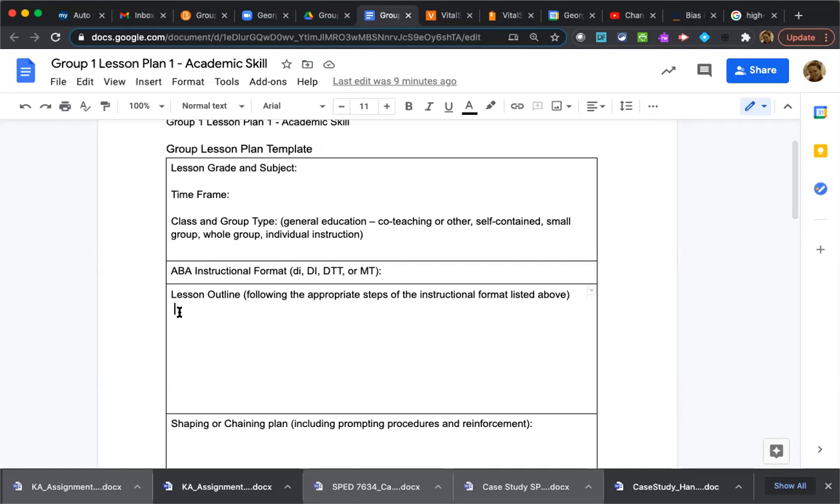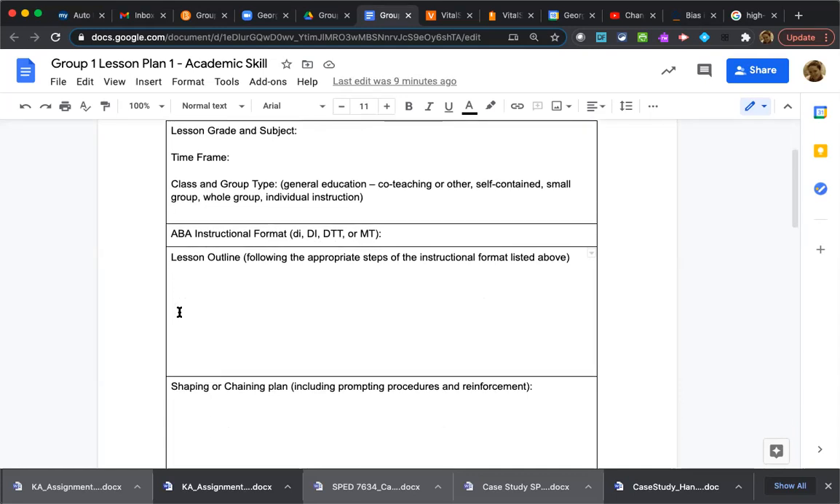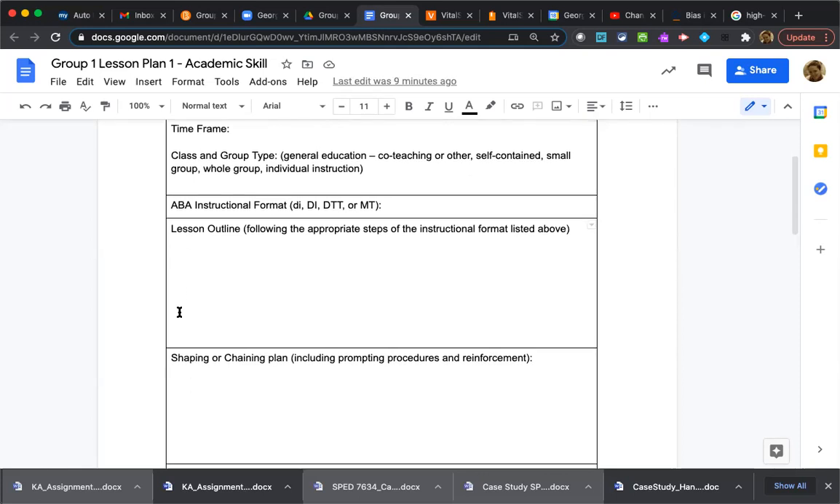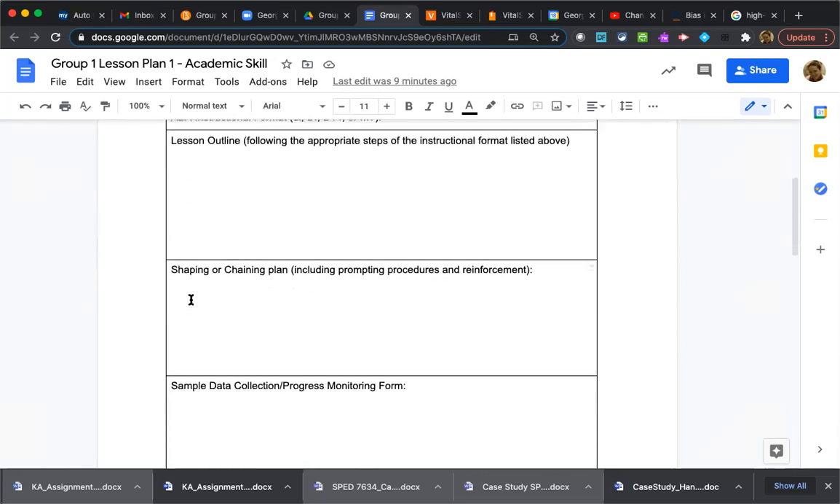I don't need, like I said, this is not a scripted lesson, but you're going to give me an outline of the steps that you will follow with enough detail that I understand what's happening in this lesson. You should include your shaping or chaining plan with prompting, procedures, and reinforcement in order to learn the skill.